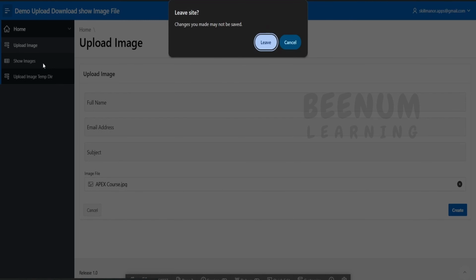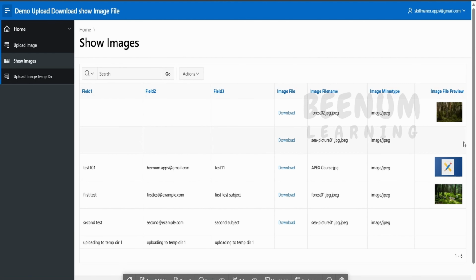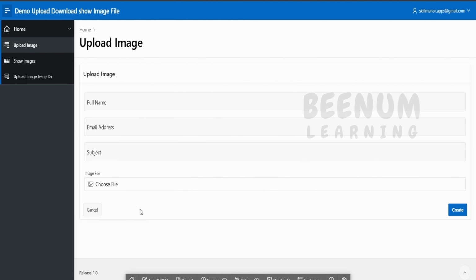Similarly, whatever the user has selected, the file or the image is stored as is in the database, so it is not reducing the size or the resolution. In this class, we will see how we can customize this upload image so that the user will be able to crop the image before saving it in the database. Let's quickly edit this particular page item.